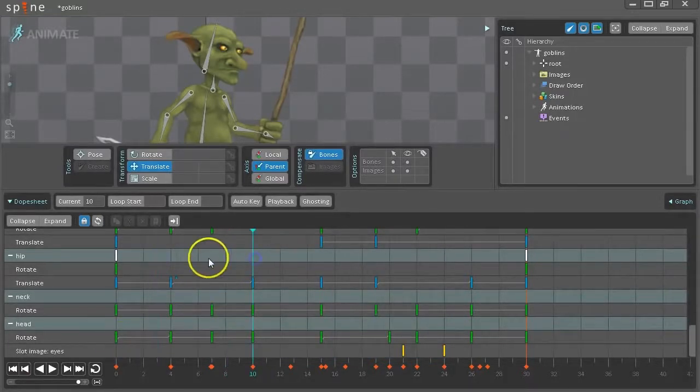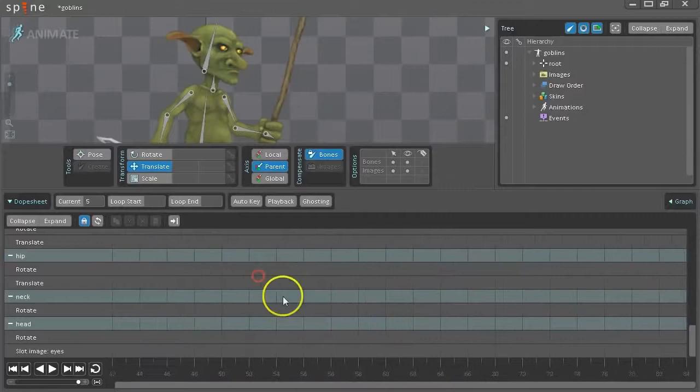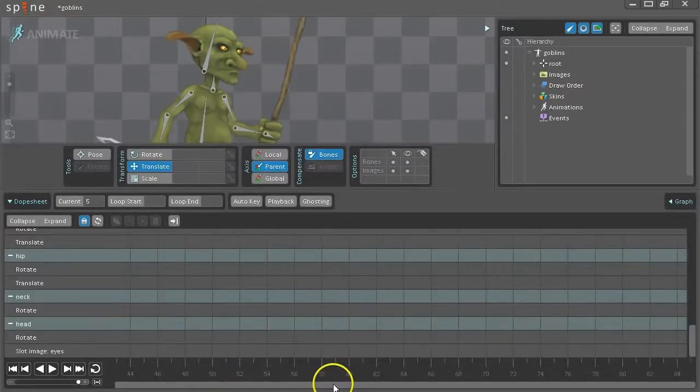You can click on an empty space to set the timeline position. You can right click to pan. If you pan away from your keys, you can always click the scroll bar at the bottom to go back.